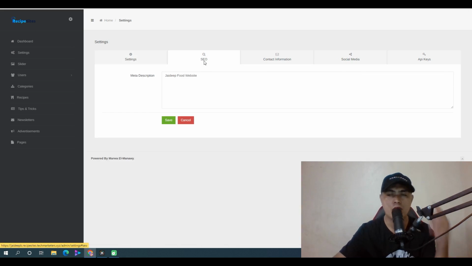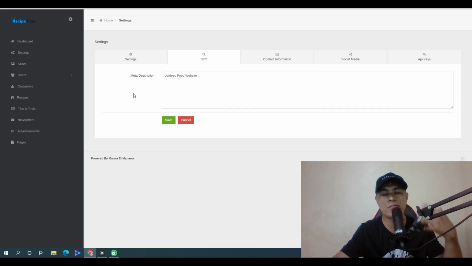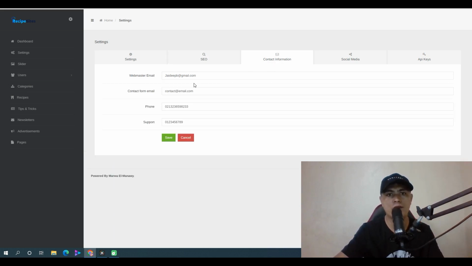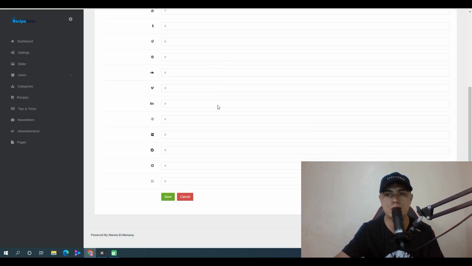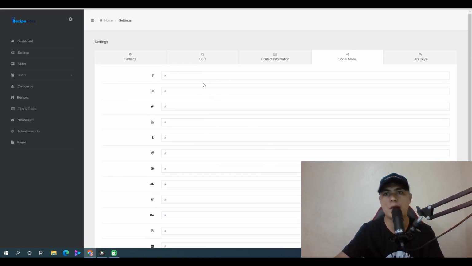And the best part, guys, you can optimize your website for search engines, because you can put a meta description right here. You can optimize your website, that way you can get free traffic from Google or any kind of search engine. And then contact information, this is where you place your email, phone number, and the support contact number, and then social media. You can connect multiple social media accounts inside of your website. That way you can build your brand, build your following, and get more traffic to your website.